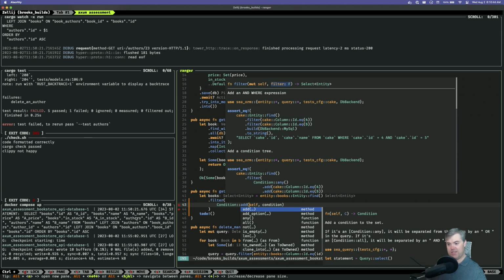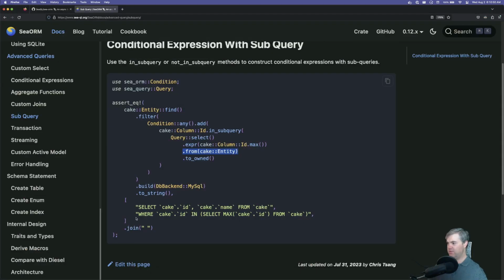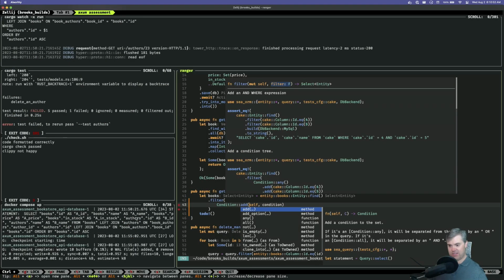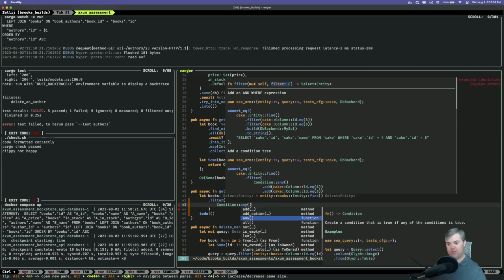Add a condition to the set. Oh, okay, so that's what that is. And they used condition any. So add a condition to the set. Create a condition that is true if any of the conditions is true. Okay.